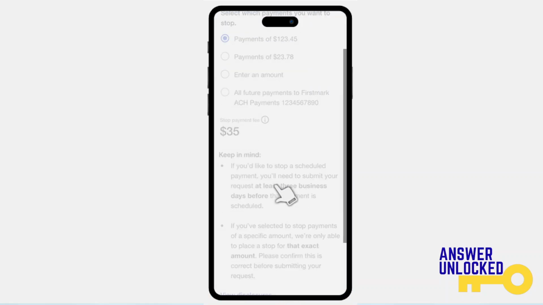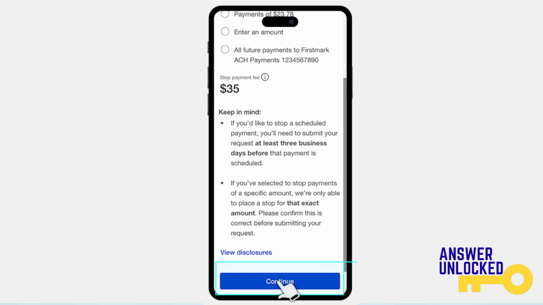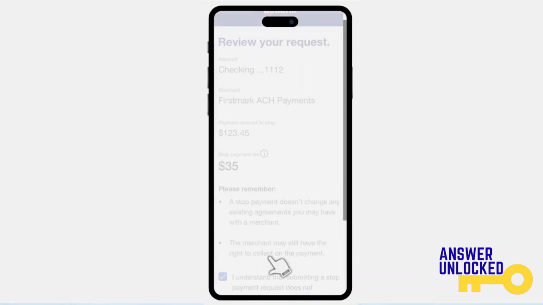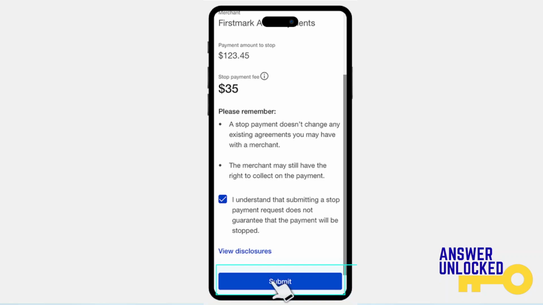Click here on continue. Then click on continue again after you've identified the payment amount to stop. So that was $35. As you can see, that is the fee and this is the amount to stop. So toggle this one on, say that you understand, and then click here on submit to complete your request. Really that easy, and that is how to request a stop payment with US Bank.